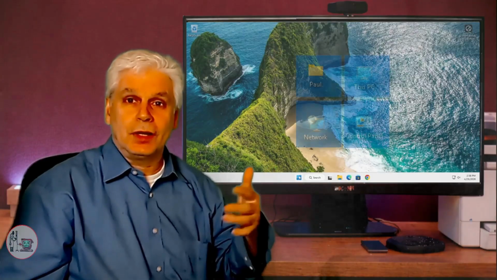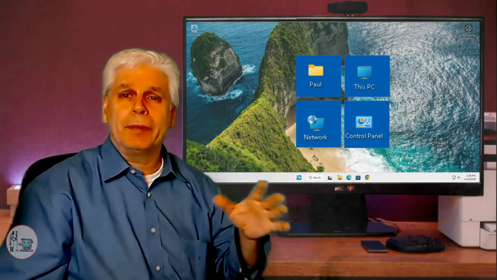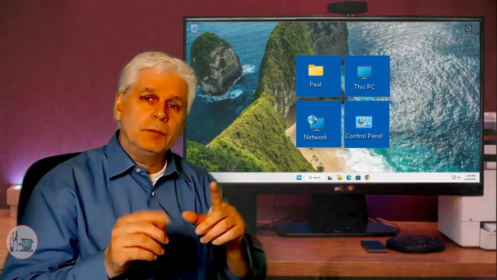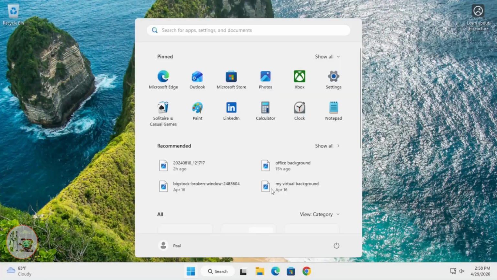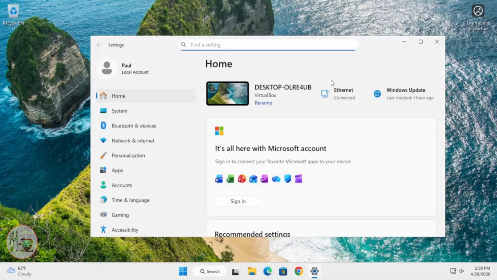The first thing is to get back our desktop icons, such as My Computer, the network, control panel, things like that. So let me show you how to do that as the first step. So click on the Start menu and go to Settings right here. Now, once that opens up, you're going to click on Personalization here in the menu system.